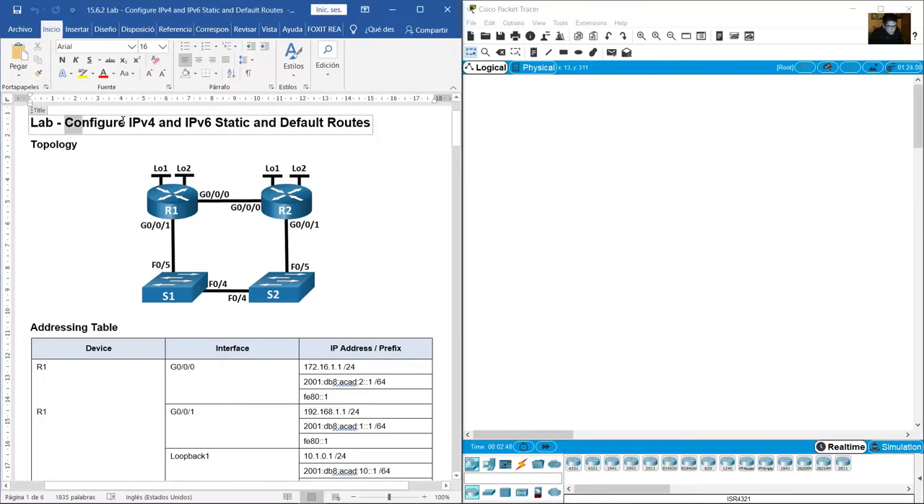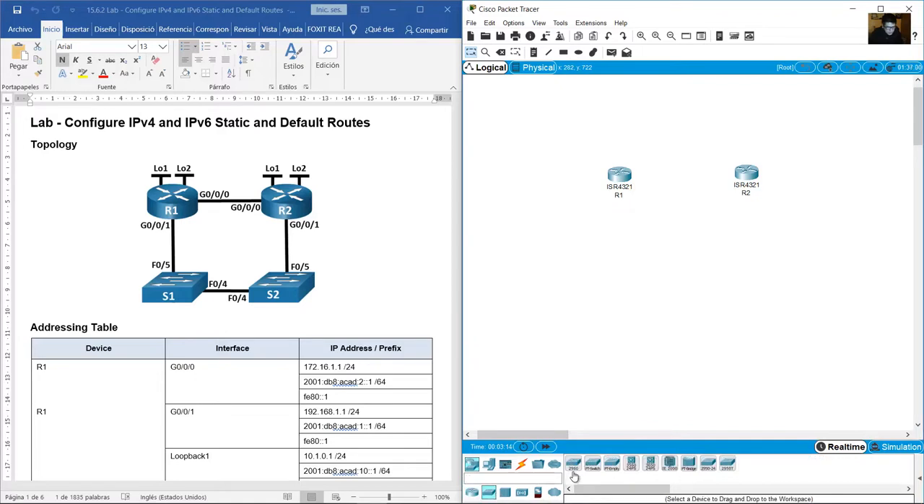Configure IPv4 and IPv6 static and default routes. This topology. Use Packet Tracer routers 4321. Switches 2960.